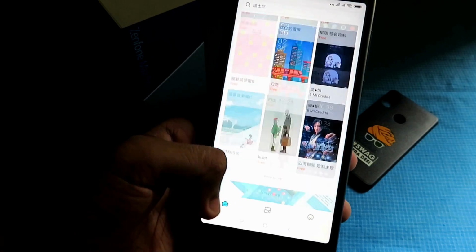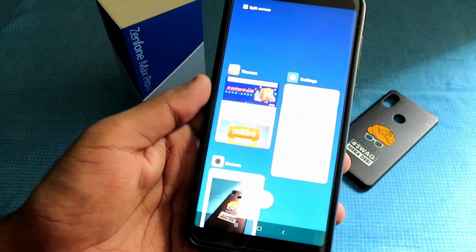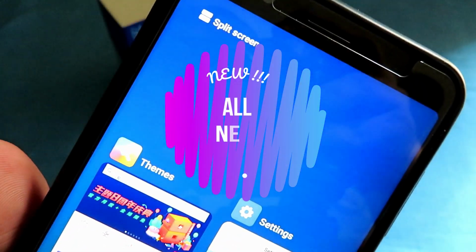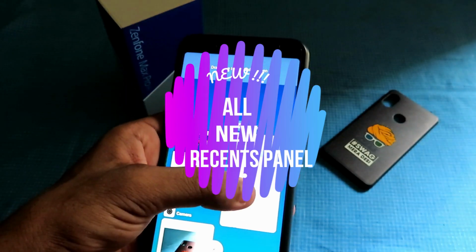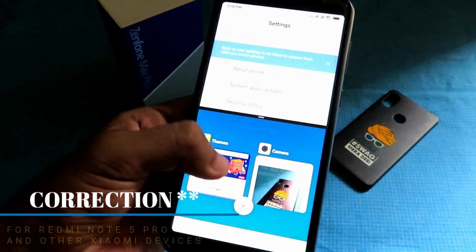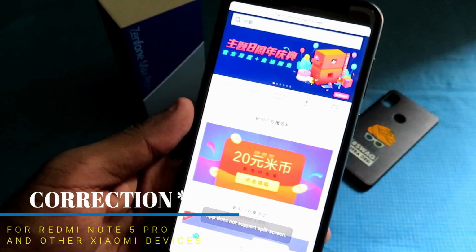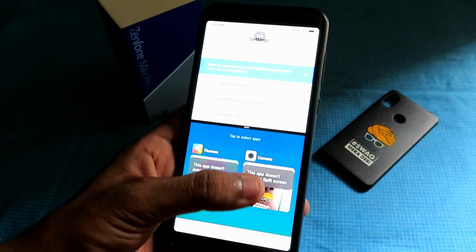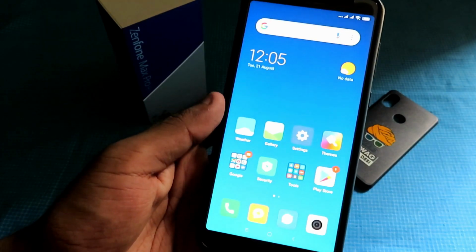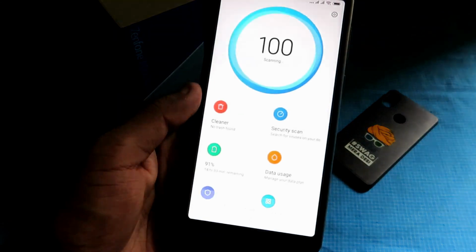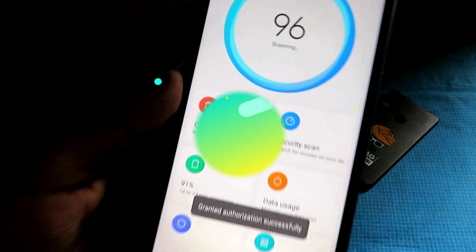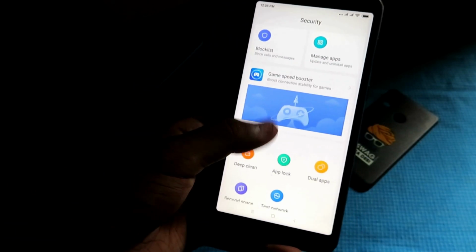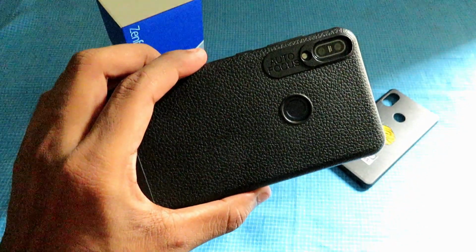And as you guys can tell, the theme section is all in Chinese, so you don't get anything in English. You also can see the new recent panel that was introduced with MIUI 10 for the Zenfone Max Pro and other devices. And split screen also works, but it doesn't work with all of the applications of MIUI, but it will work with WhatsApp and Facebook and other applications, so you can try them out. And let's check the security center, and it's all revamped, it's all new, and it works. The most important thing, it works.